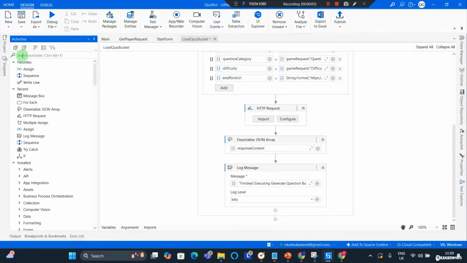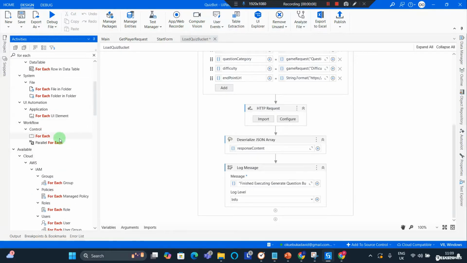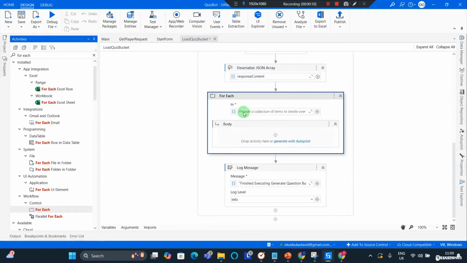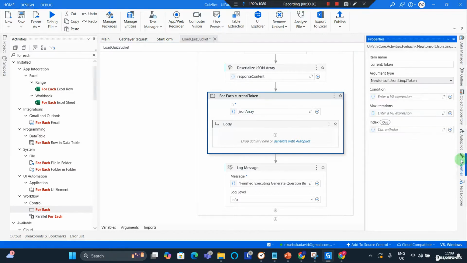So next, we want to have a for each loop. So I'm going to search for a for each loop in my activity panel. I'm interested in the for each from the one that lives underneath workflow control. Put this here, and you want to loop through for each JSON array. Now, each of the items in this loop would be referenced in, I'm going to hit properties, the property of this activity. So you can see there is something called current J token.